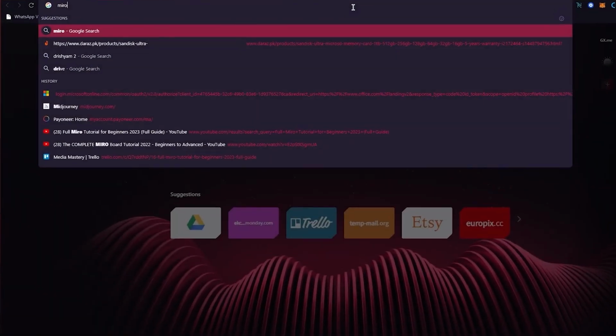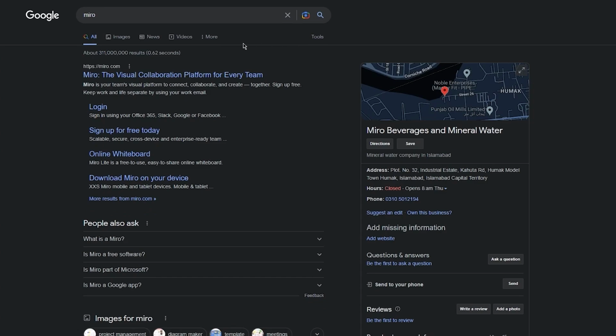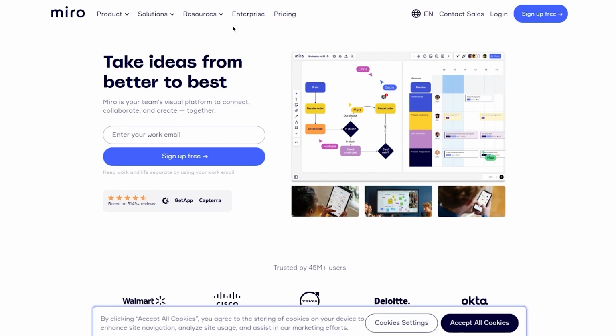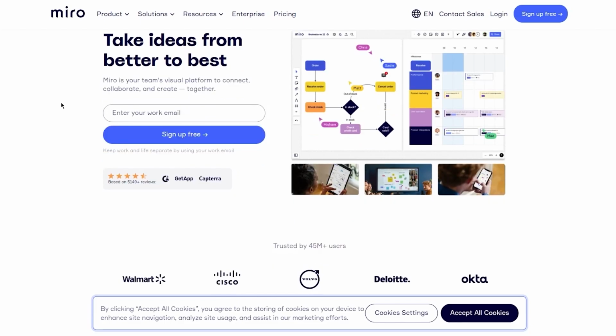So first of all, obviously we're going to search for Miro, and here it gives us Miro.com, the visual collaboration platform for every team. Miro is your team's visual platform to connect, collaborate, and create together. Sign up for free, keep work and life separate by using your work email. So we're going to get into the Miro main web page. Here we can see Miro: take ideas from better to best.